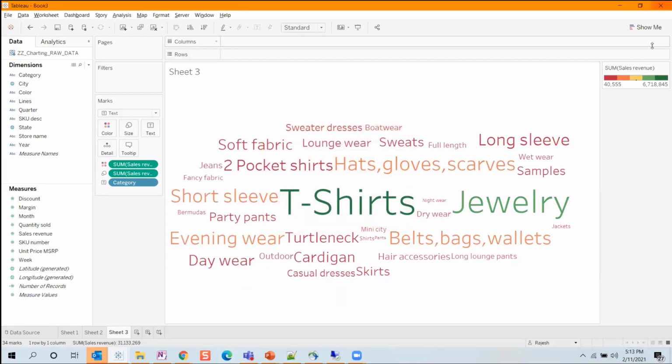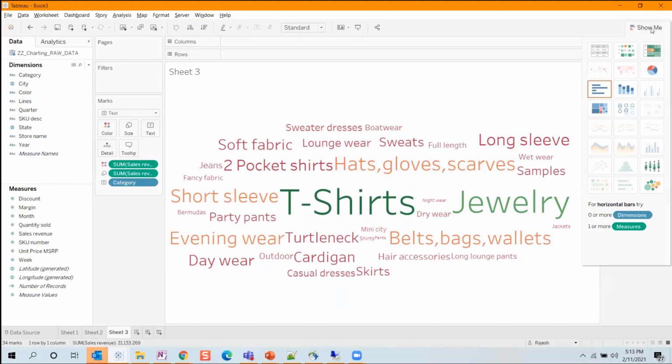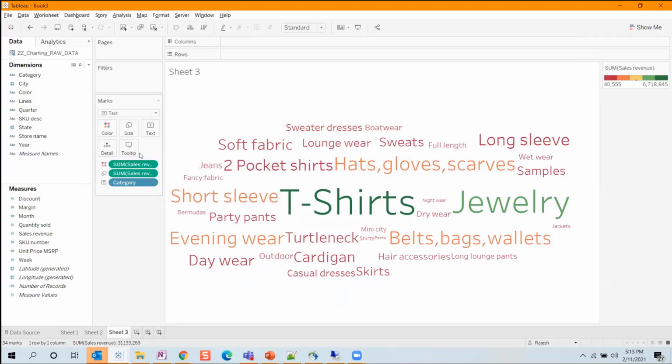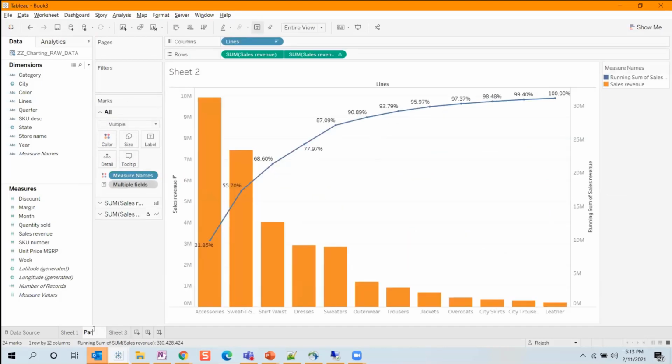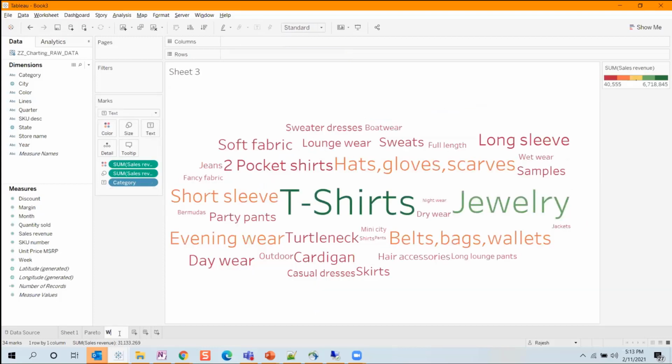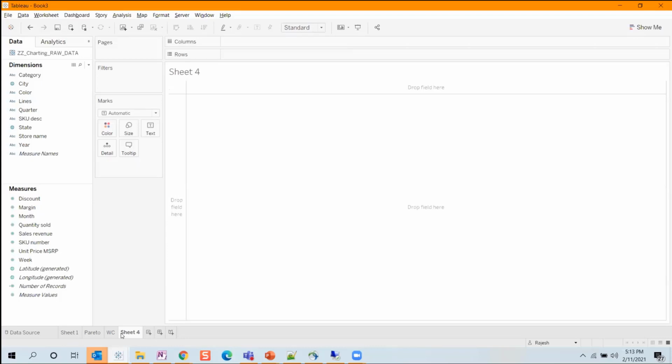Now these are charts that don't exist in the Show Me section, but with a combination of all the different marks that we have here, we can create a word cloud chart directly. Okay, so we did Pareto and word cloud. Let's create something interesting after this.